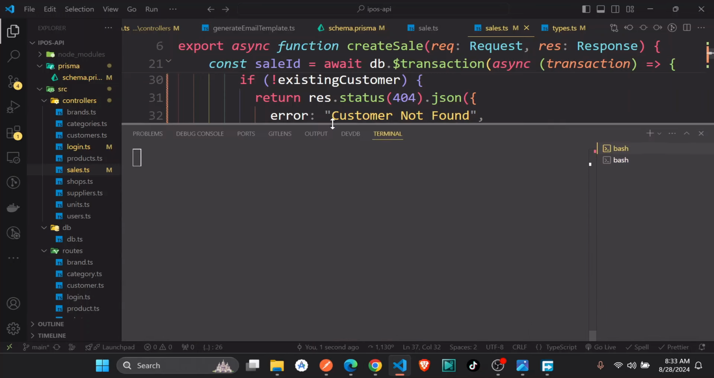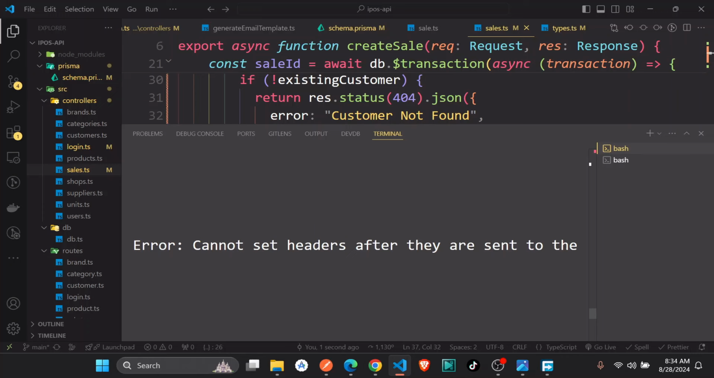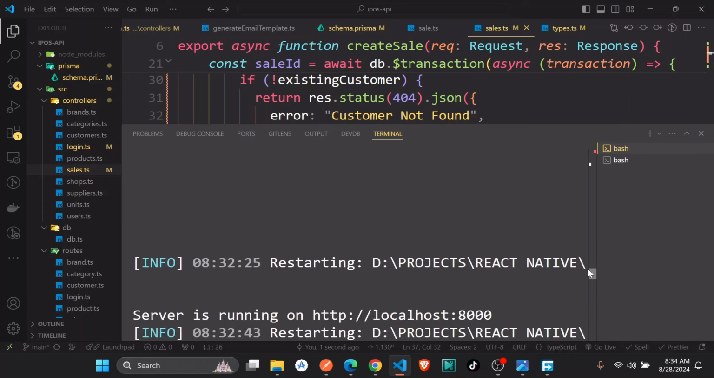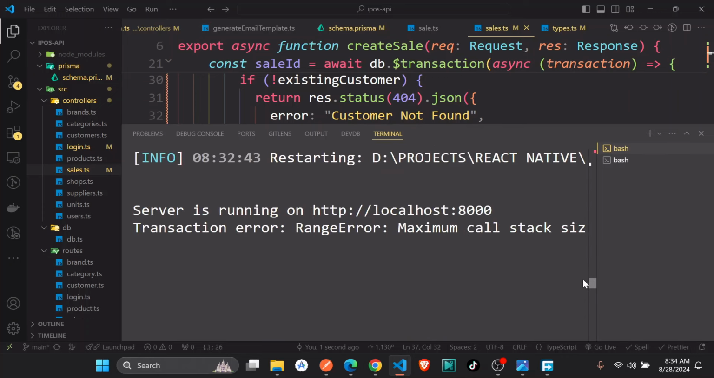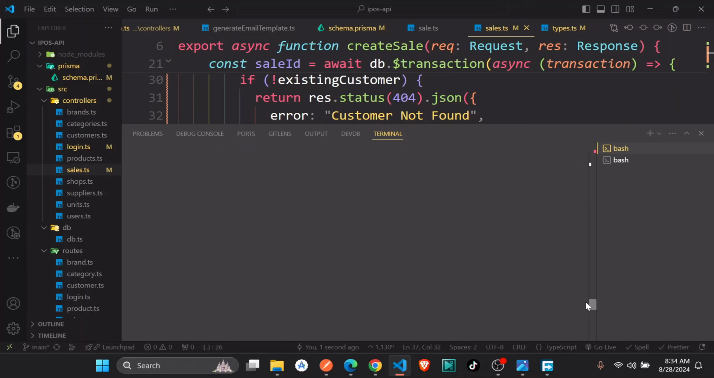Let's just go to the console and see what could be the problem. Cannot set headers. Max transaction error, range error, maximum call size. I think this is about the transaction. Cannot set headers after they have been sent.